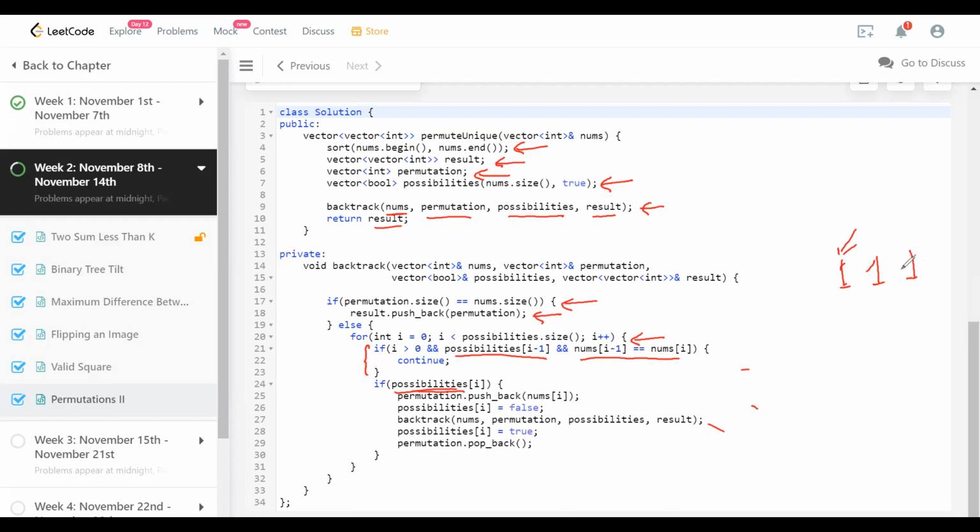What if there are three of them and this is already false? That means this was already tried out earlier, not in the previous iteration of the for loop, but in the previous state in the state space tree. But if this is true, that means this is a possibility we have tried out in the previous iteration. So in that case also, I'm going to skip this. So we want to only try out the first one, which is true, in that sequence of same symbols. That is why I'm using this trick here.